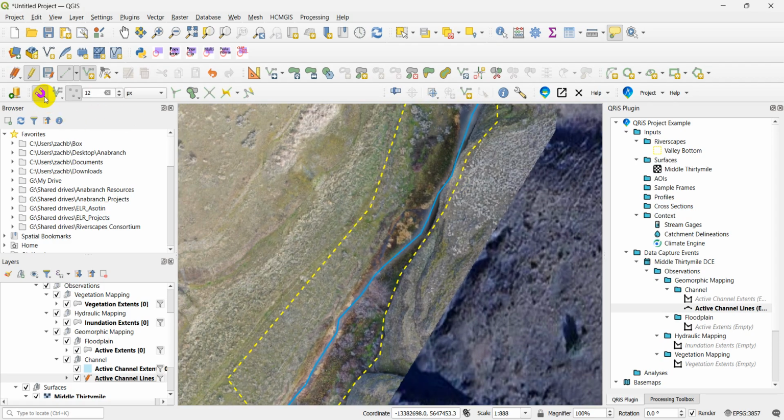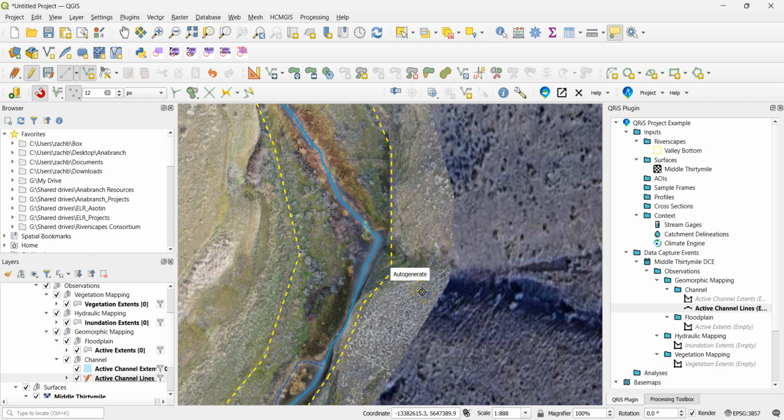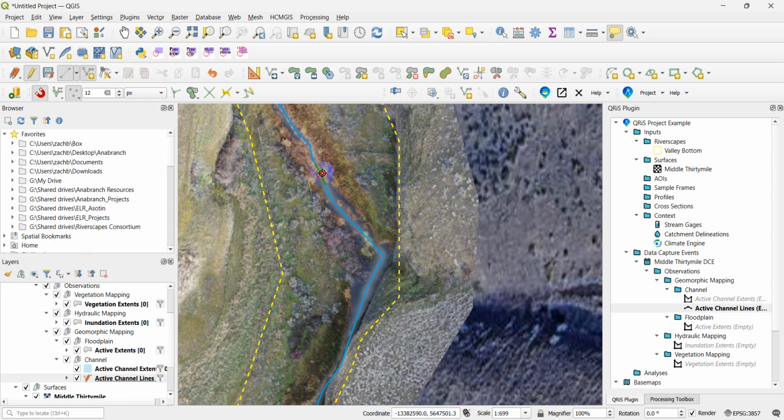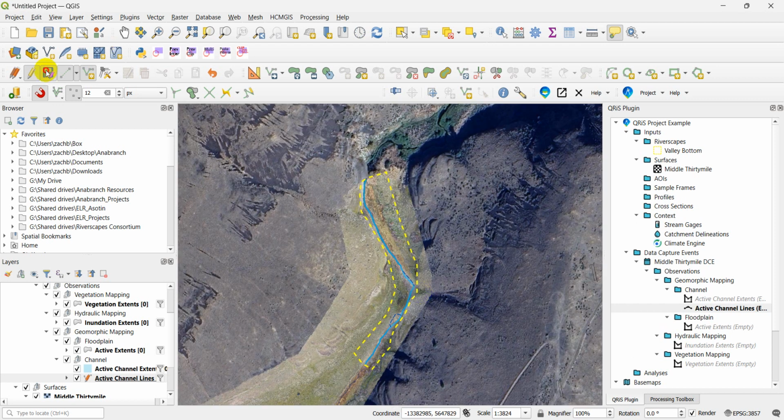Now I'm going to turn on snapping and then digitize these secondary channels or non-primary channels. And I think there's just one more roughly about here, I guess, if you wanted to call it that. Okay, now we'll save. Now what we want to do is convert the active channel lines into the active channel extent.